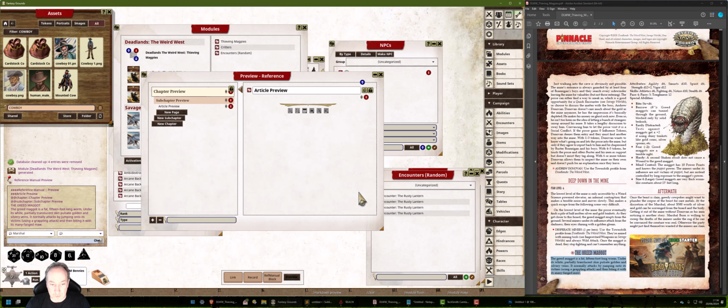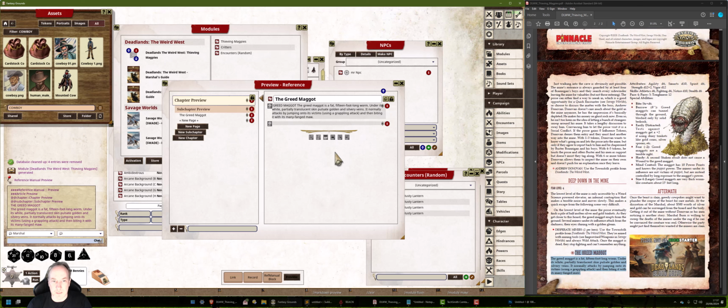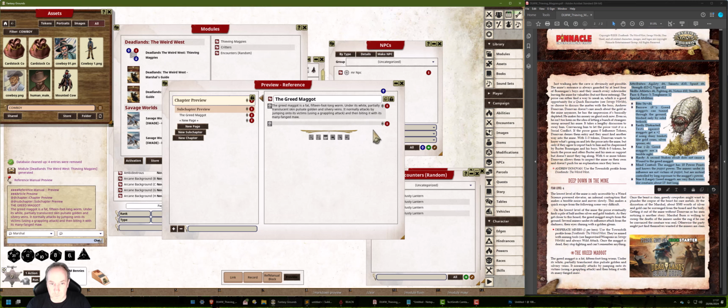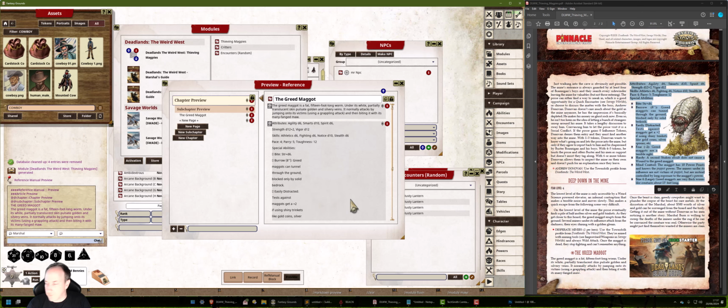So if I do a preview, it will create empty code because I've got nothing there. So if I put in the Greed Maggot, see the text field's not showing up, but there we go. Now it's showing me text. So let's take that text, the Greed Maggot, and take stats for it, like so. I'm not going to worry too much about the formatting, so it really doesn't matter.